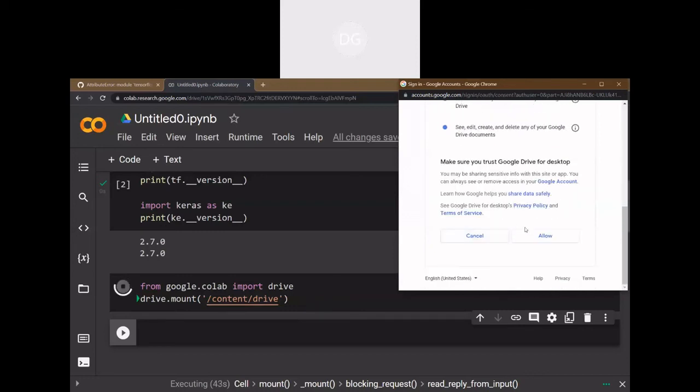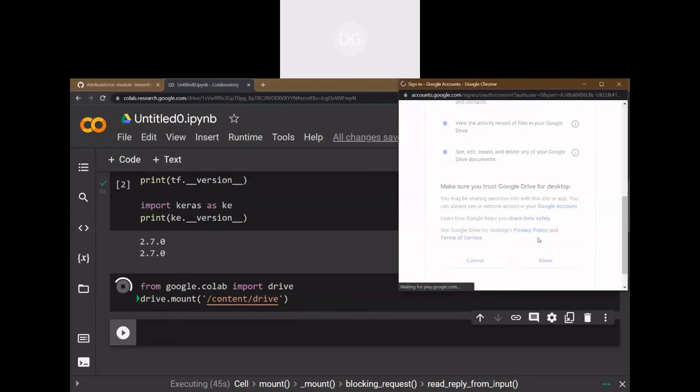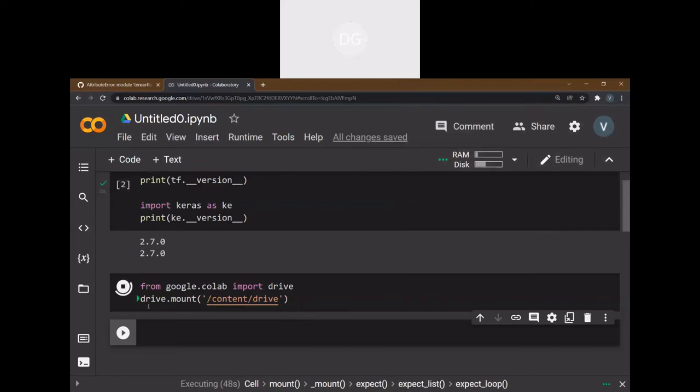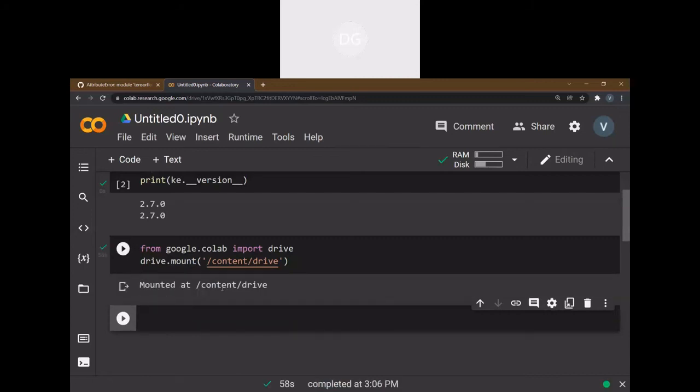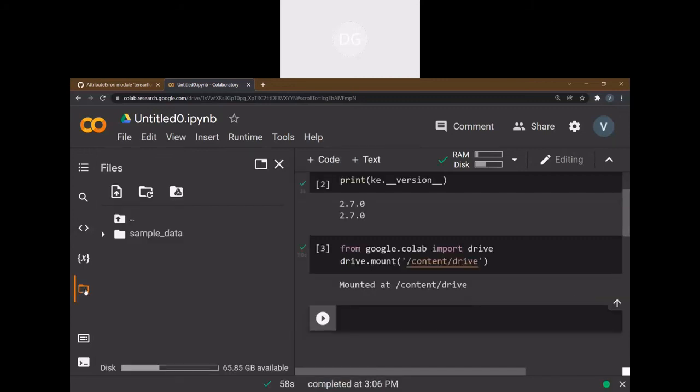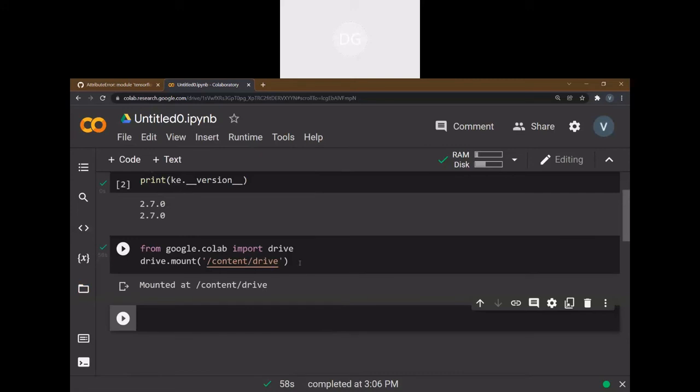Okay, here it will ask you to allow. If you click allow, this particular line runs. Now it has been mounted, right? If you go and check the file folder, see, my drive folder has also been added. From this you can take your files. The only thing is, each time you go to Google Colab you have to run this.